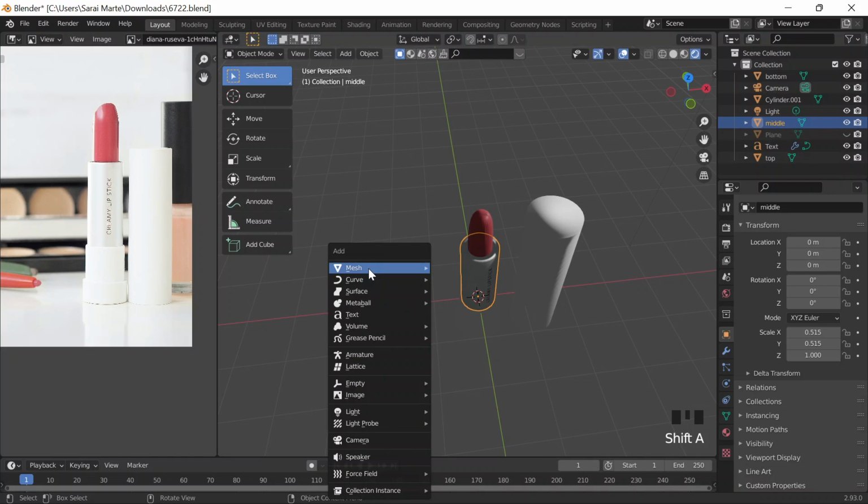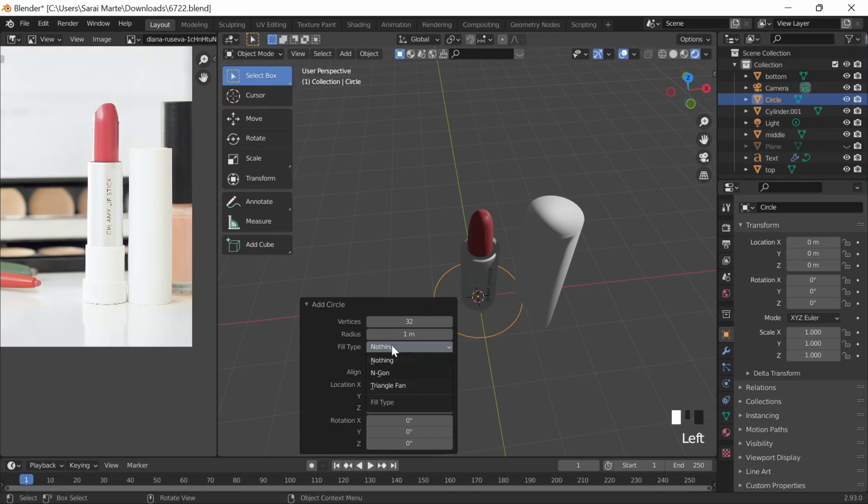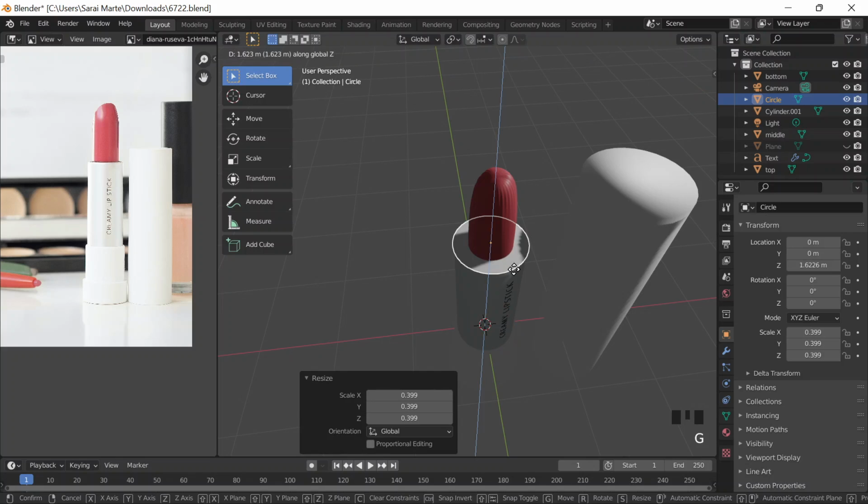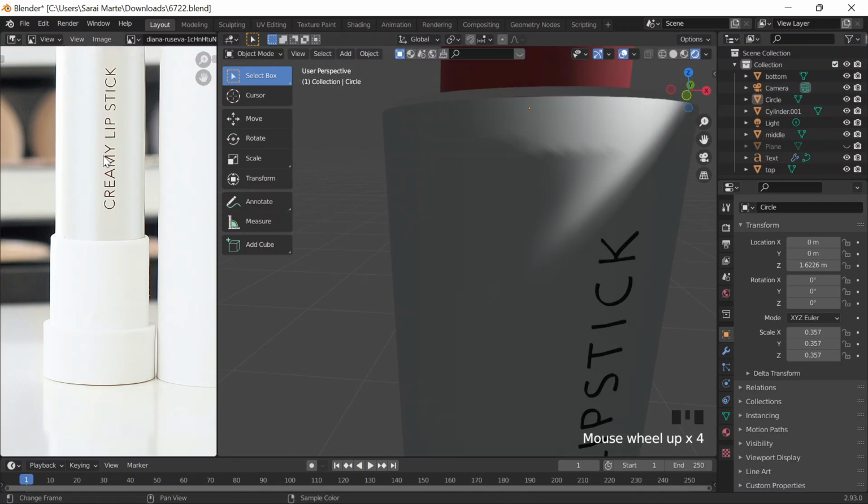Circle. Before doing anything, change the fill type to n-gon so that it's actually filled. And then I'll scale it down. And then I'll do G Z to bring it up as a cover. And then maybe scale it down a little bit. It just looks so weird. But there is a little cover here.